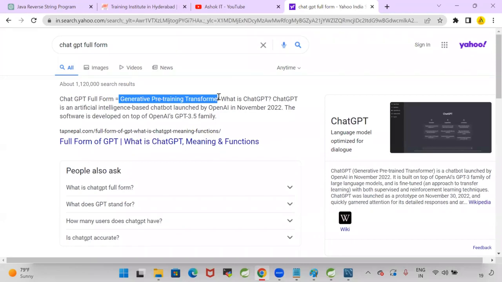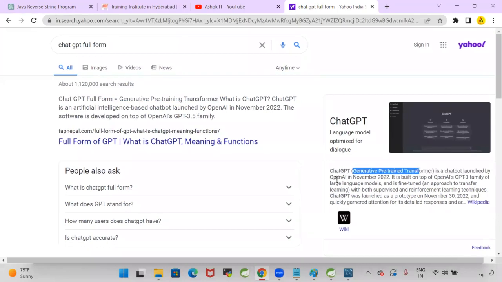November 2022, they released it into the market. Within these 3 months, it spread across the world. Across the world, people are using GPT, right? So we don't know what is going to happen. See here, ChatGPT, Generative Pre-trained Transformer, is a chatbot launched by OpenAI in November 2022, right? It is a very well trained robot.